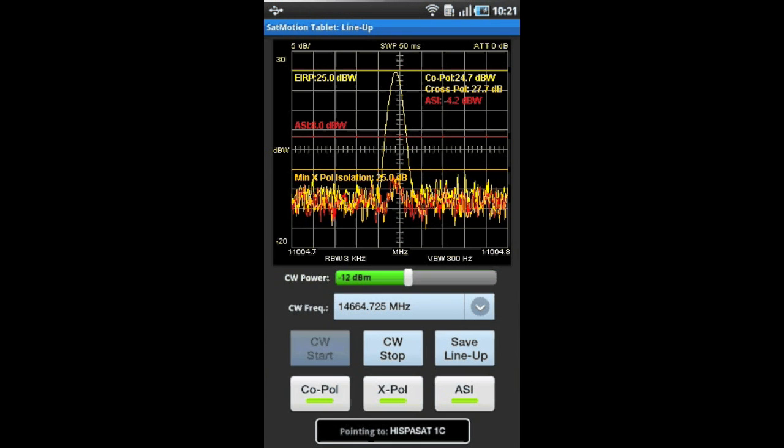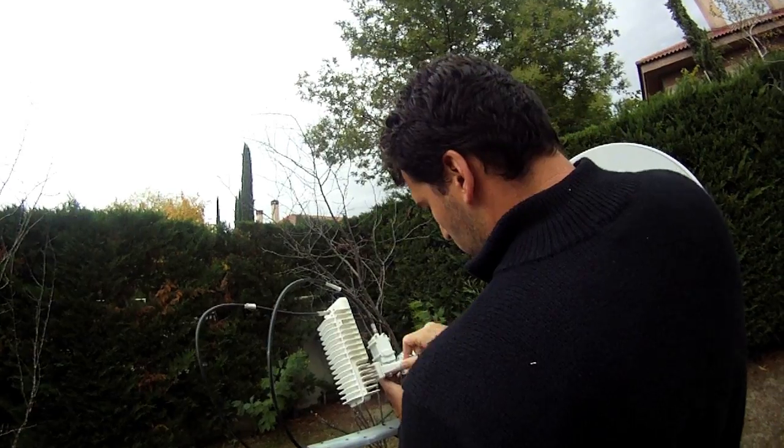Yes, we did that perfect lineup with SATMOTION Pocket again. Now you only have to screw on and the lineup is finished.